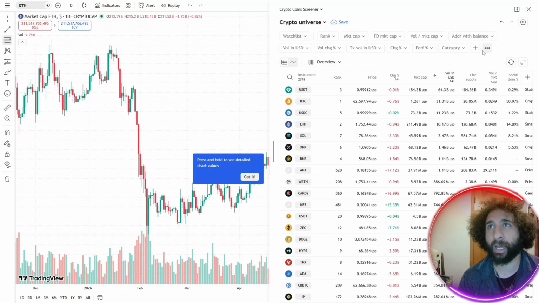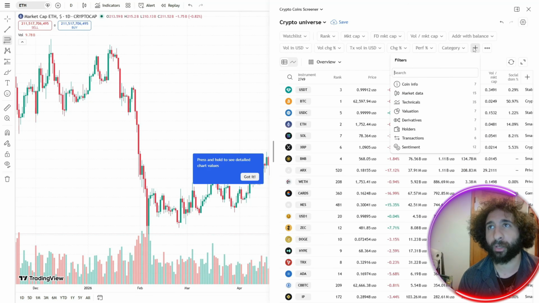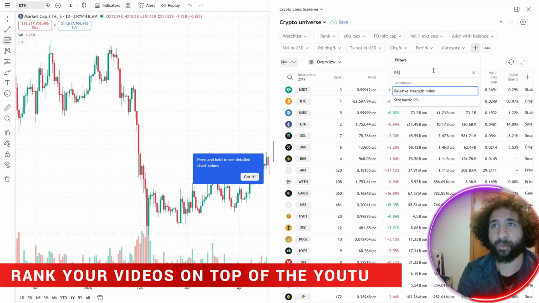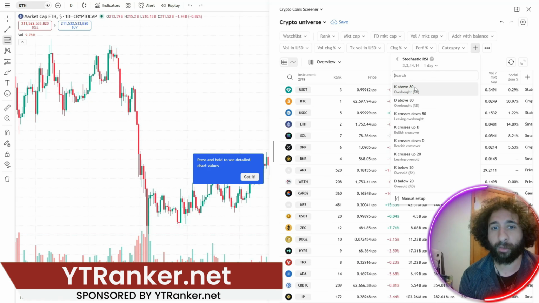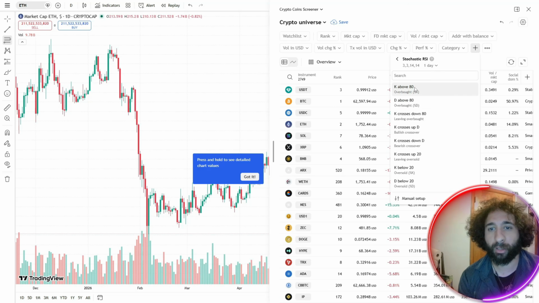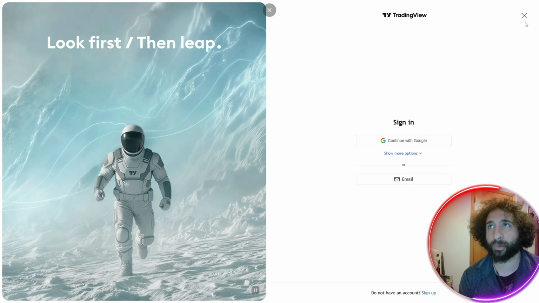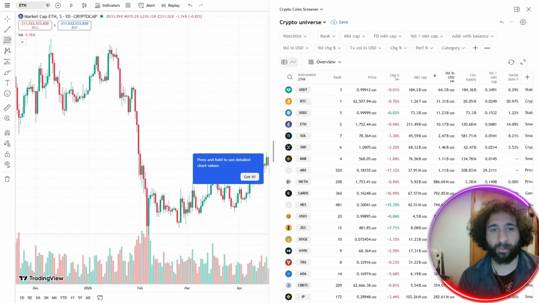Now, if I want to add different things right here, different indicators, and I can for coin info, for RSI, it makes it very, very simple to do that. So I can do a stochastic RSI right here, and then I can take a look, was it overbought, oversold, and do that. So it's very, very simple.